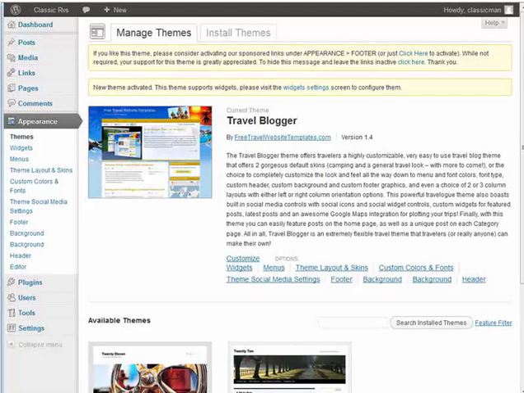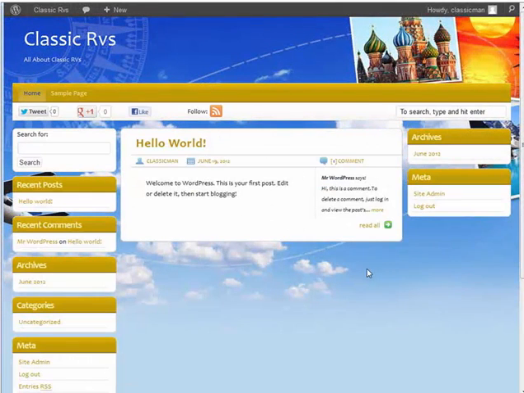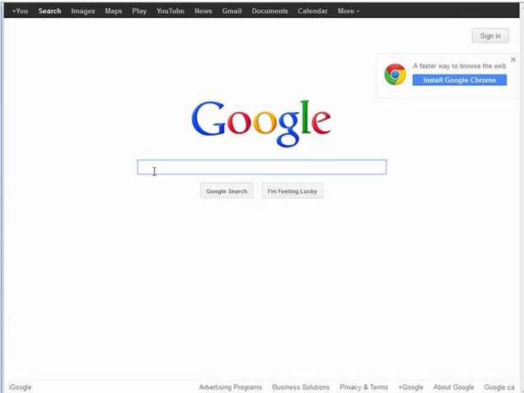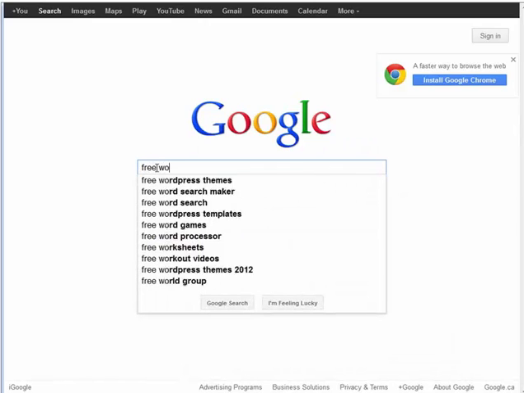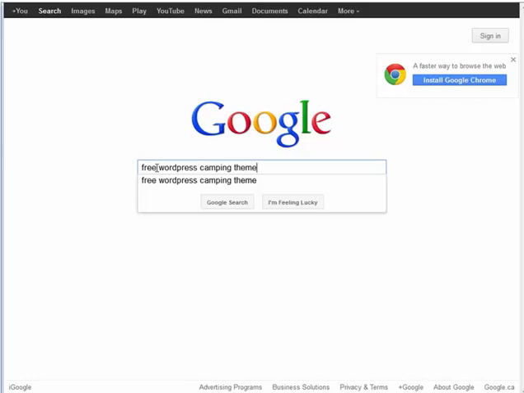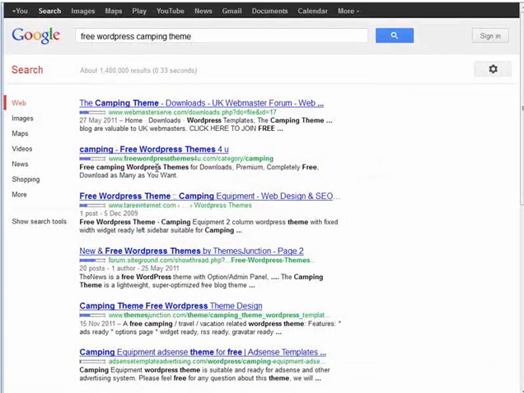Now, we can go back and we can have a look at what our site looks like now. Okay, and this is now the format it's going to take. Now we can control what's over here using widgets, and we'll get to that in a little while. Now, if you're not satisfied with that, you can go back to the theme search again, or you can go into Google and search. Okay, and then you just type in your search here, so free WordPress camping theme. See if we can find something appropriate here.